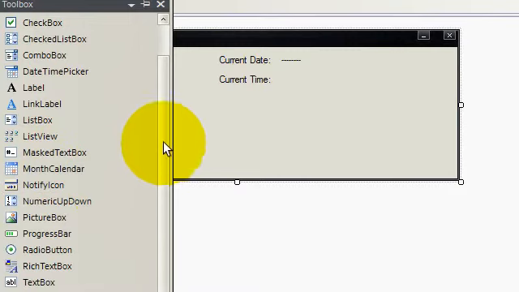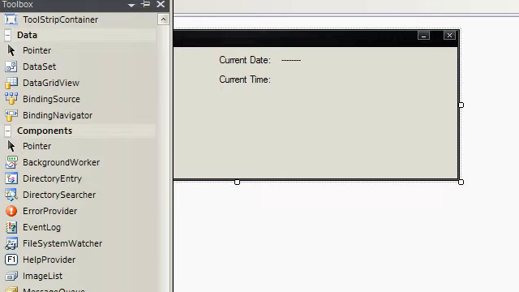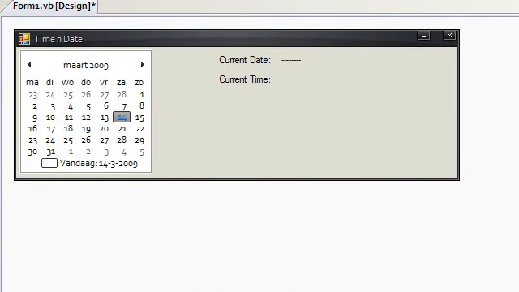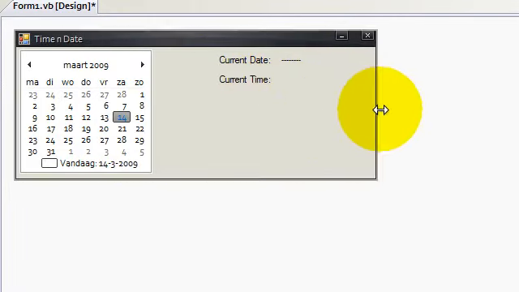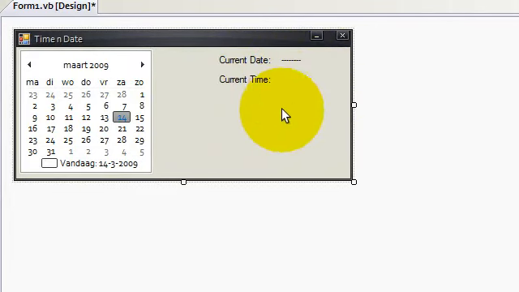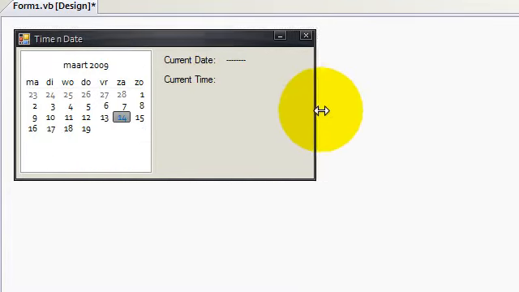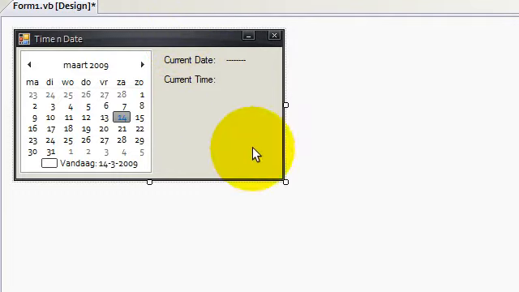Let's add a timer. You don't have to do this, but I highly recommend it, because whenever your project is running for a full day or something, it will stay on the same date as when it started. So you want to be nicely synchronized with your computer's date.